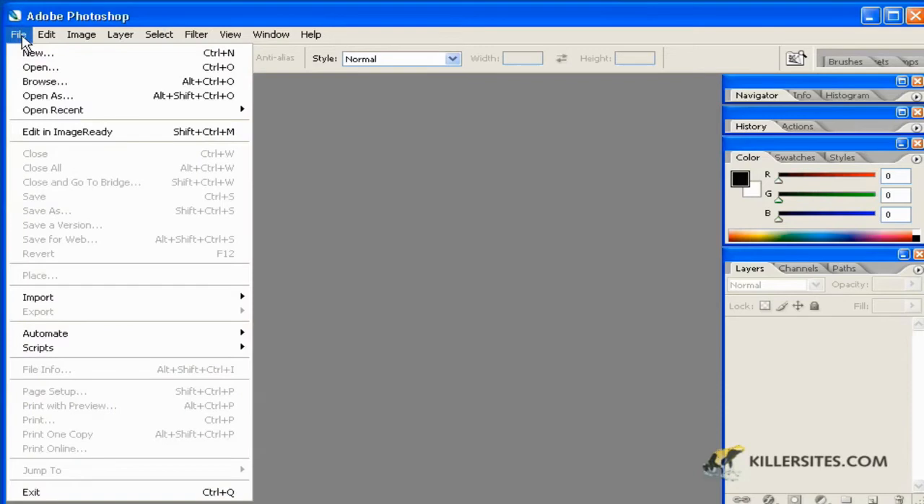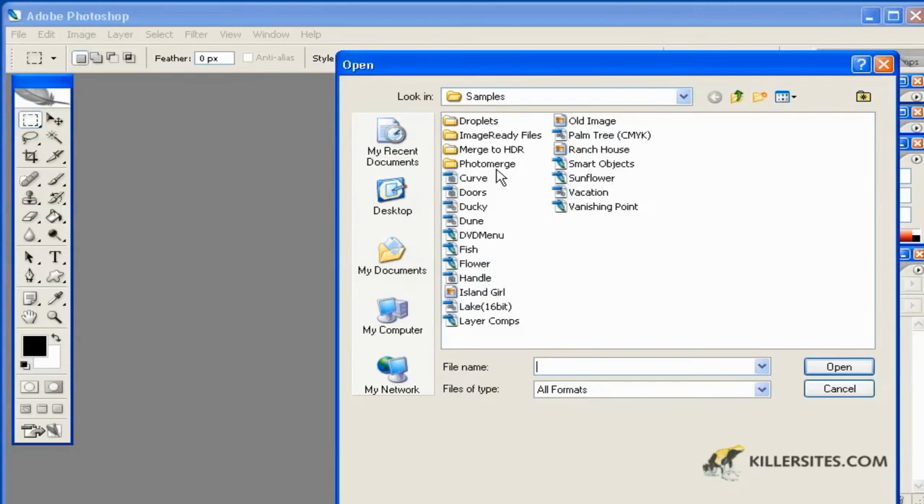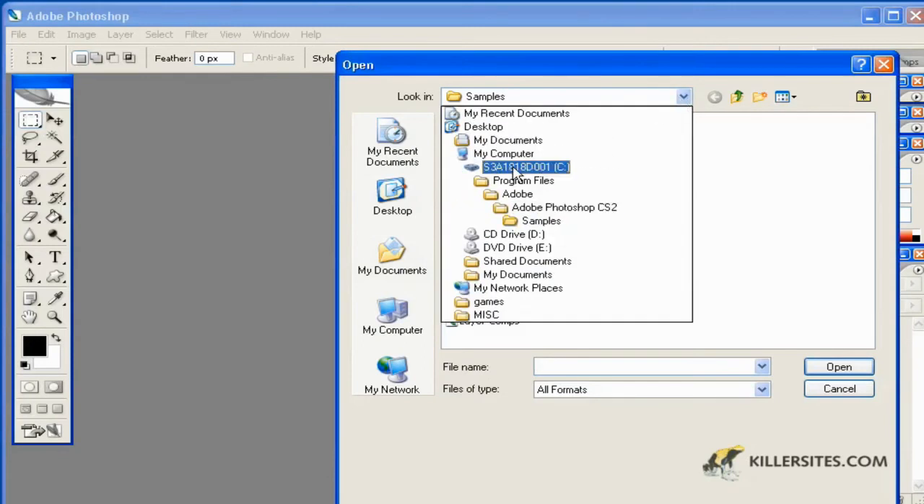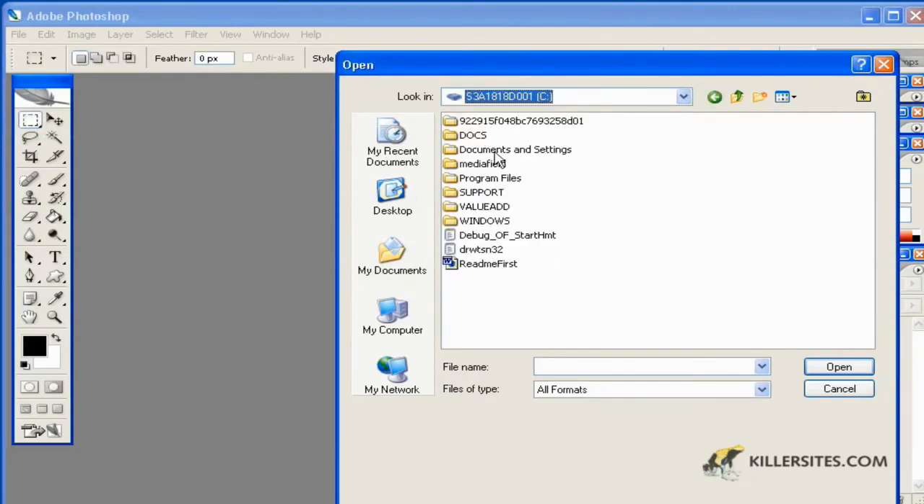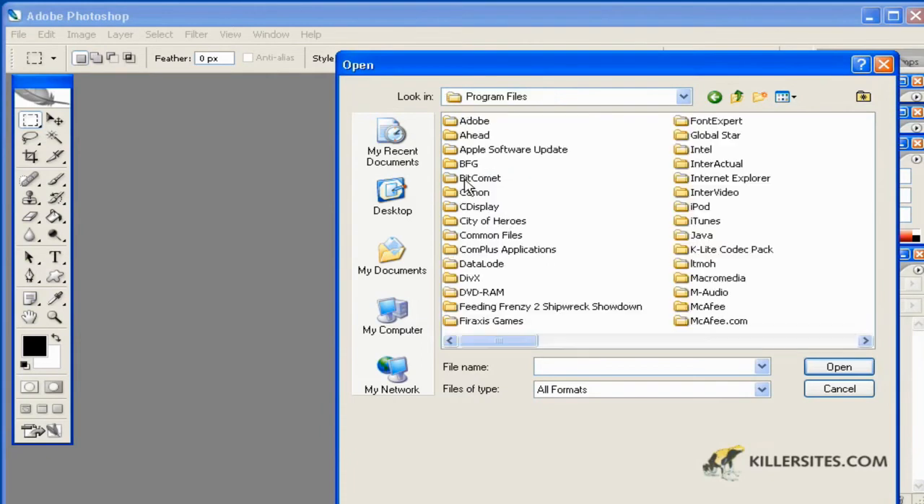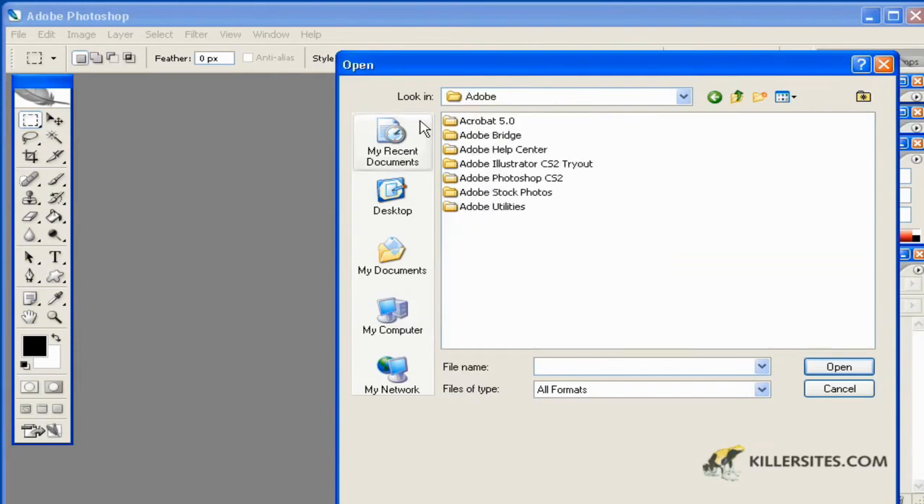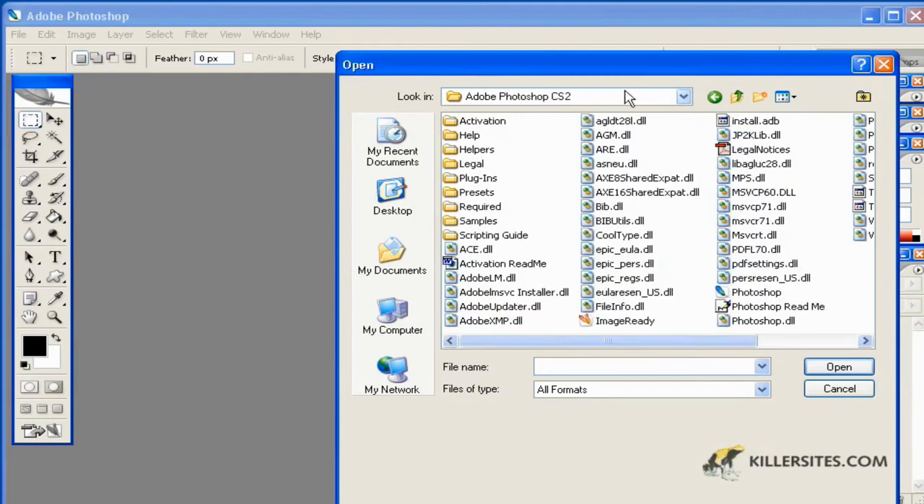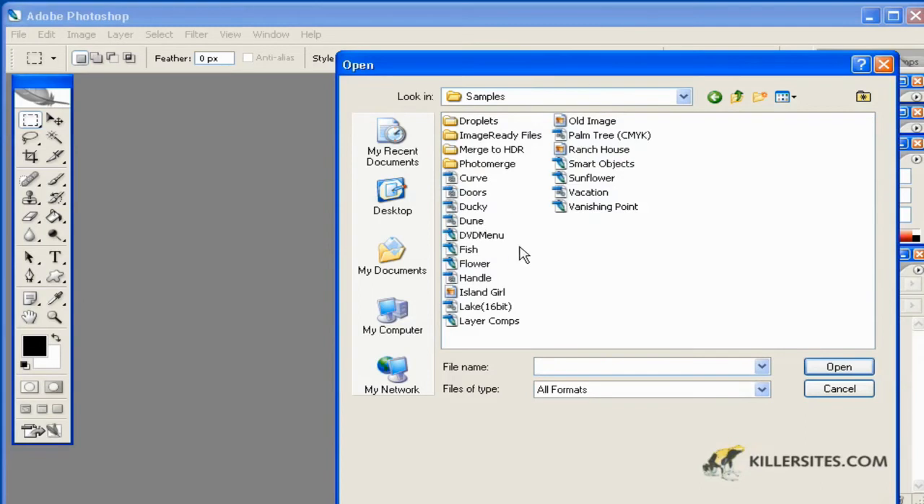Well, you'll notice that in the File menu, you can try to open a file, and do take note, Control-O is the shortcut for open. And if we were to do that, I could direct you to go to your C drive, and in your C drive, find your program files, and in the Adobe program files, you'll see Photoshop CS2. In Photoshop CS2, you'll see samples, and you can work with any of the samples that you see here.